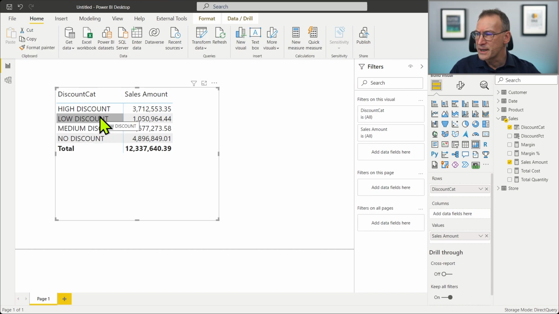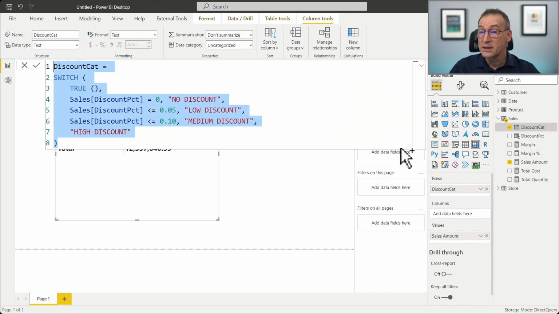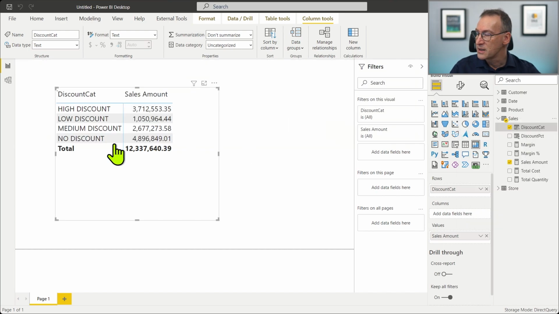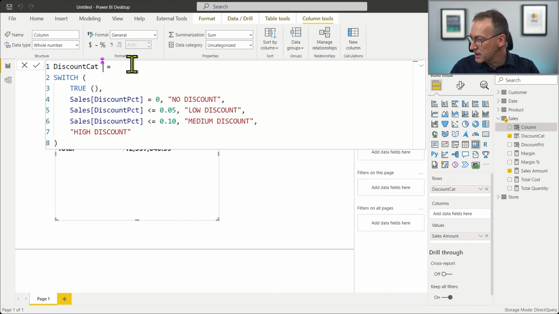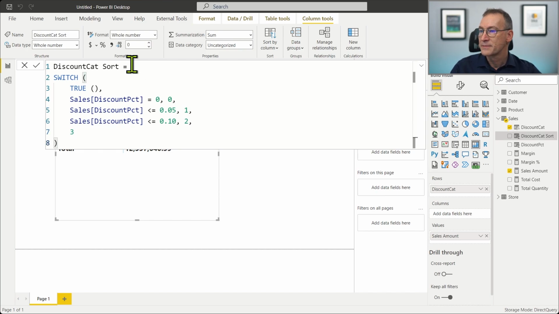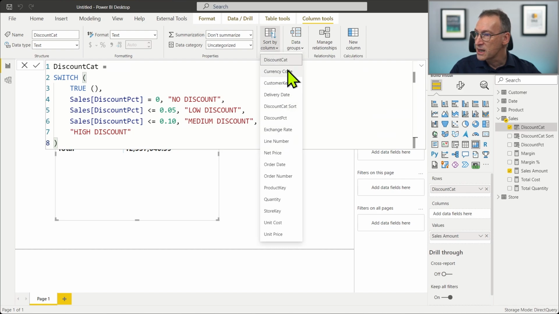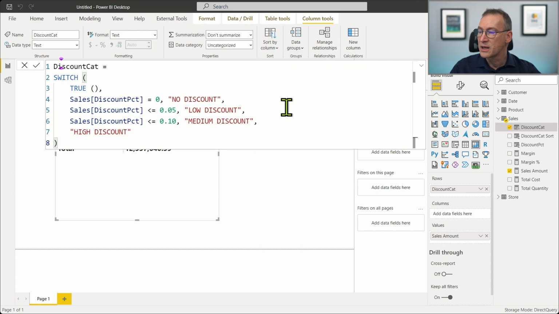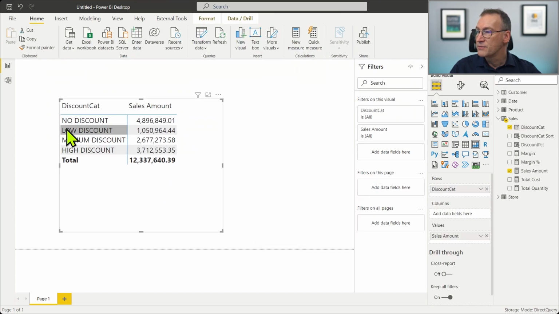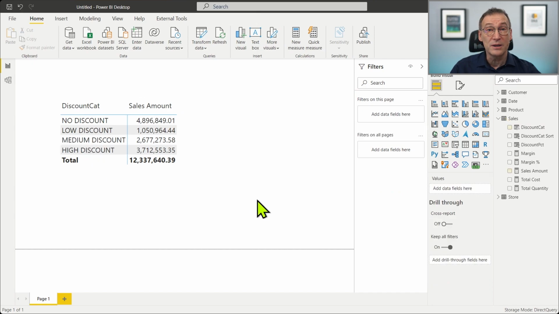Actually, that is not really nice because the sorting doesn't work the right way. So I can take the discount category and create a discount category sort column. Let's call it discount category sort. No discount, we sort it at 0. Low discount is 1, medium discount is 2, otherwise it goes to 3. So I now have three calculated columns in the sales table, and I can use discount category sort to sort discount category. And now I have no discount, low discount, medium discount, and high discount.